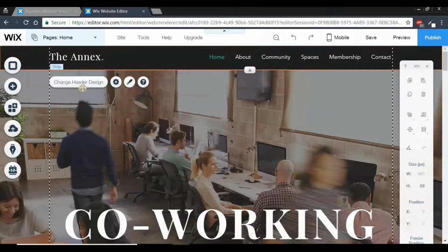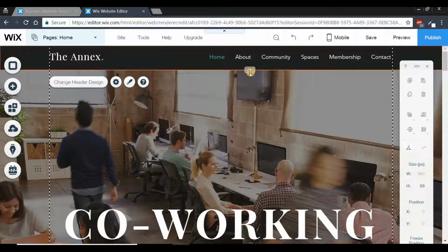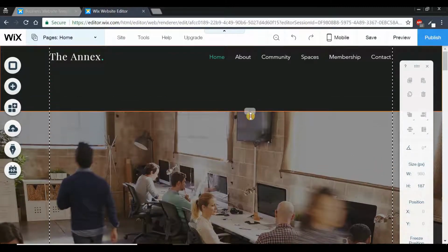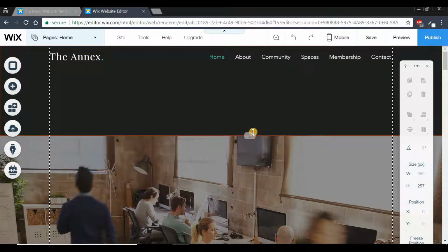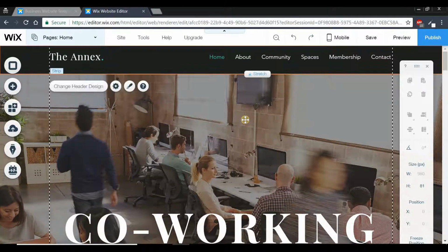So to resize our header, guys, we can simply click it. And then over here where we have the stretch button in the center, we can simply drag and drop to whatever size we want. Okay, it's pretty straightforward stuff. So once you're happy with your size, you can leave it at that.